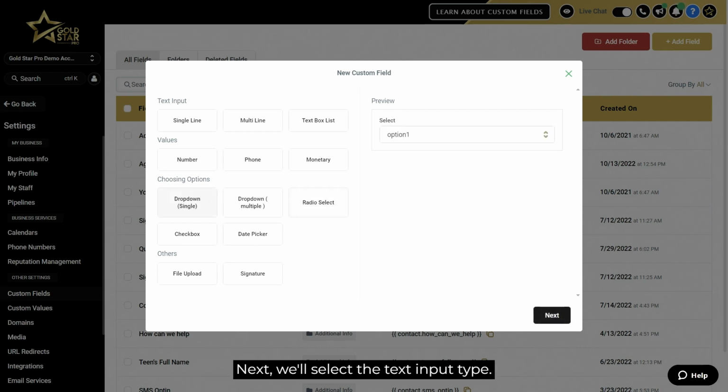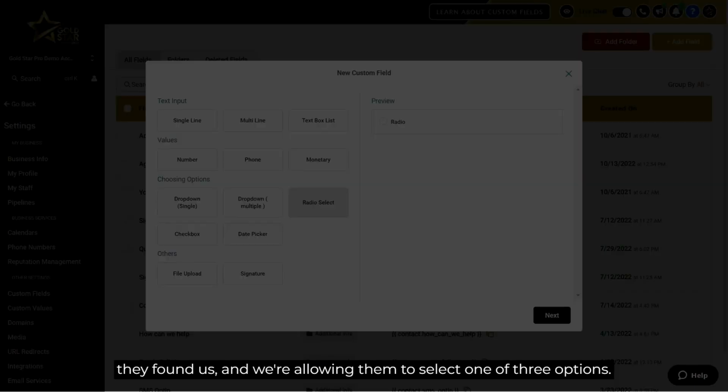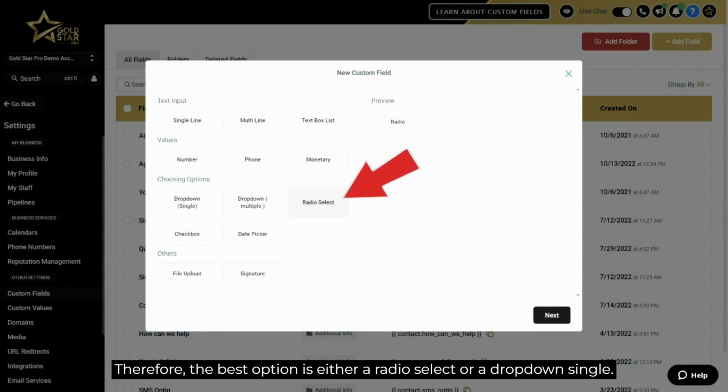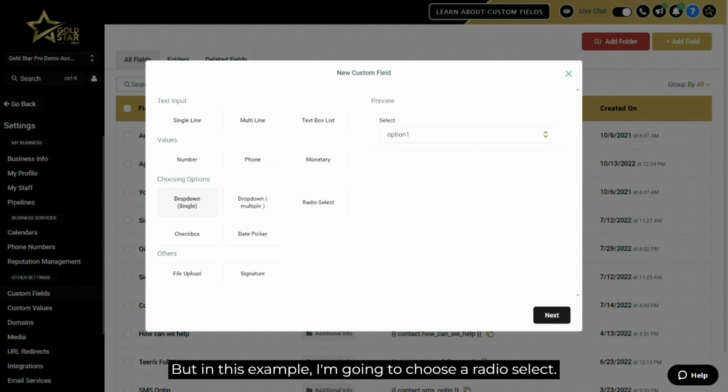Next, we'll select the text input type. You have lots of different options to choose from. However, in this example, we're giving people the option to choose how they found us, and we're allowing them to select one of three options. Therefore, the best option is either a radio select or a drop-down single. Play around with these and have a look at what each of them looks like, but in this example, I'm going to choose a radio select.